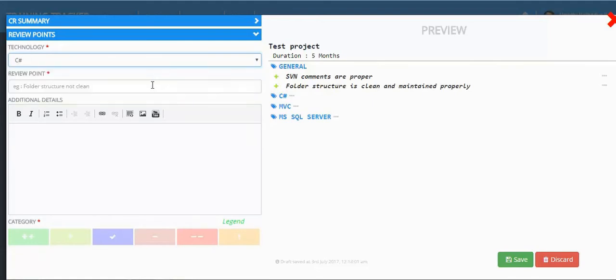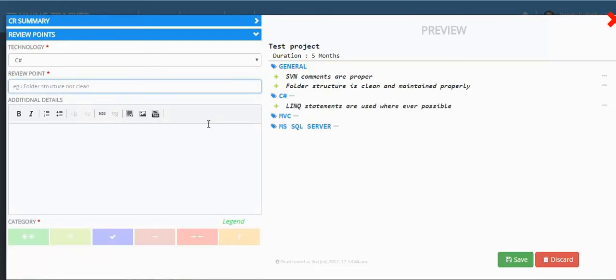Then I have to select the technologies for which I want to add the next feedback. So let me select C#, and provide as LINQ statements are used wherever. So let's say this is positive. Okay, variable names are not properly declared.